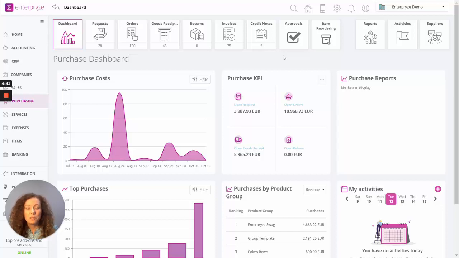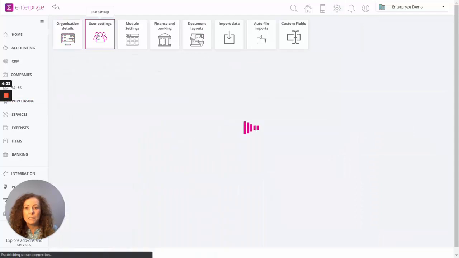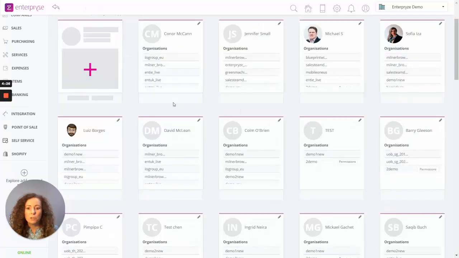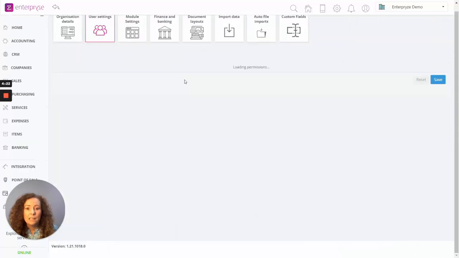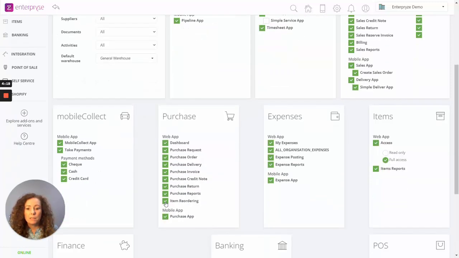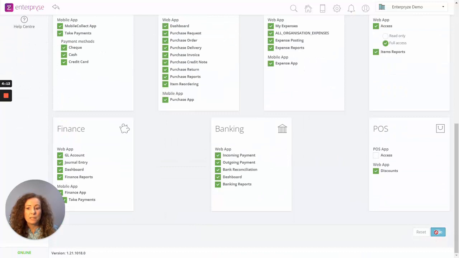So, first and foremost, let's have a look at what you need to do to enable this to work for your users. Very simply, through the settings and user settings, you need to enable this for your users through the permissions. Come in here to your authorizations, go into your permissions for your organization, and under purchase, there is a tick box here for item reordering. Just ensure that that's ticked and save the authorization.